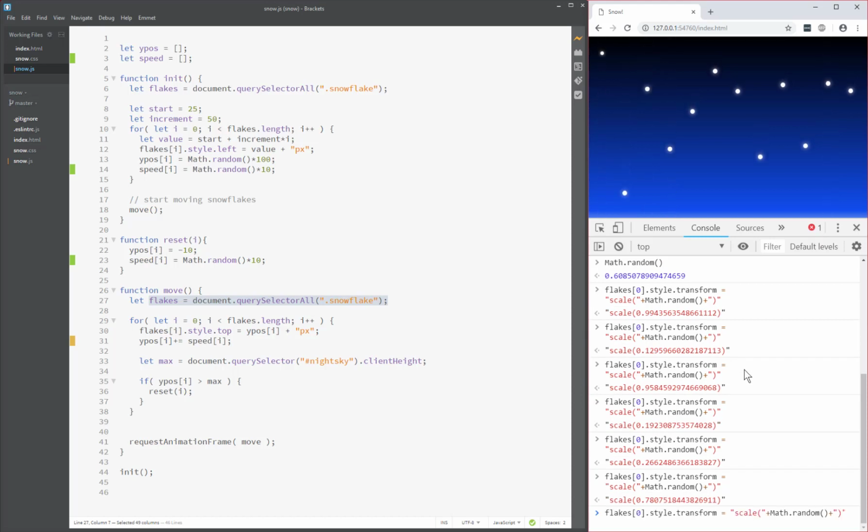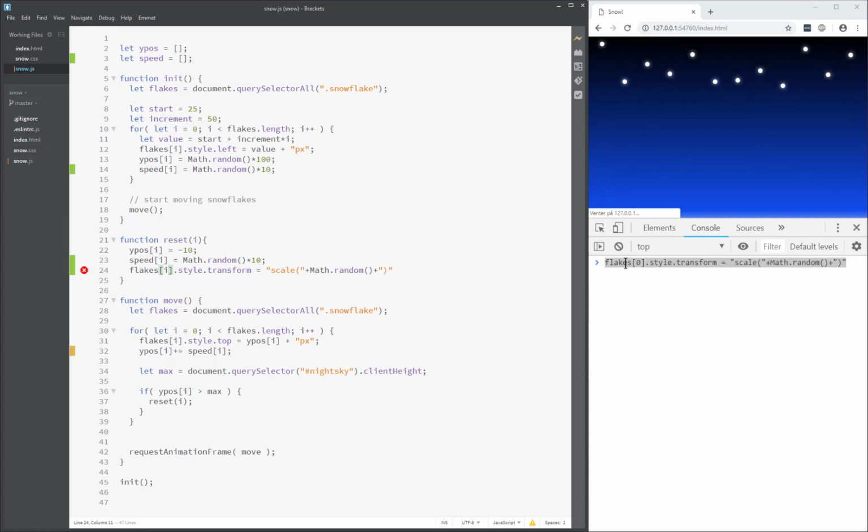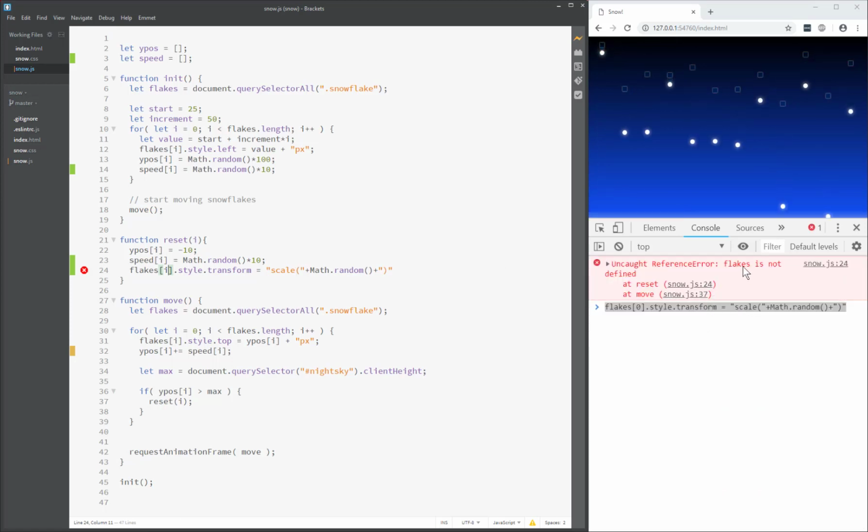So I could use that. I shouldn't do it here. It shouldn't be while moving, but I could do it here. When I set a new speed, I could also set a new scale. That would be flakes[i], I would have a new size. How does that work? Wait, oh, flakes is not defined. Ah, yes, of course. I create flakes inside the move function, and I create it inside the init function.